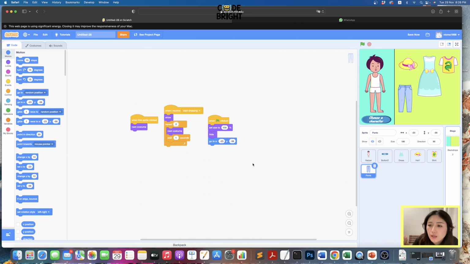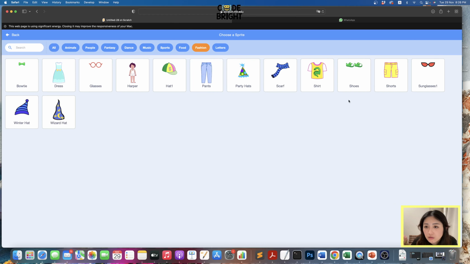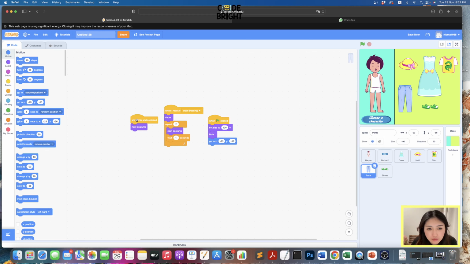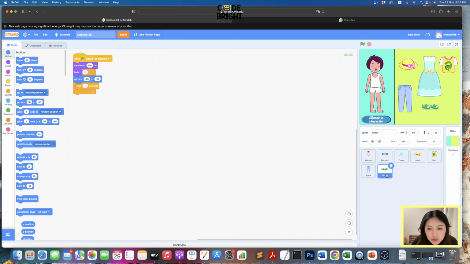Okay, I'm going to add more, give me some time. I will add in a shoe. Be around here. Okay. Copy the code again. Okay, you can use a similar method to put more costumes in.